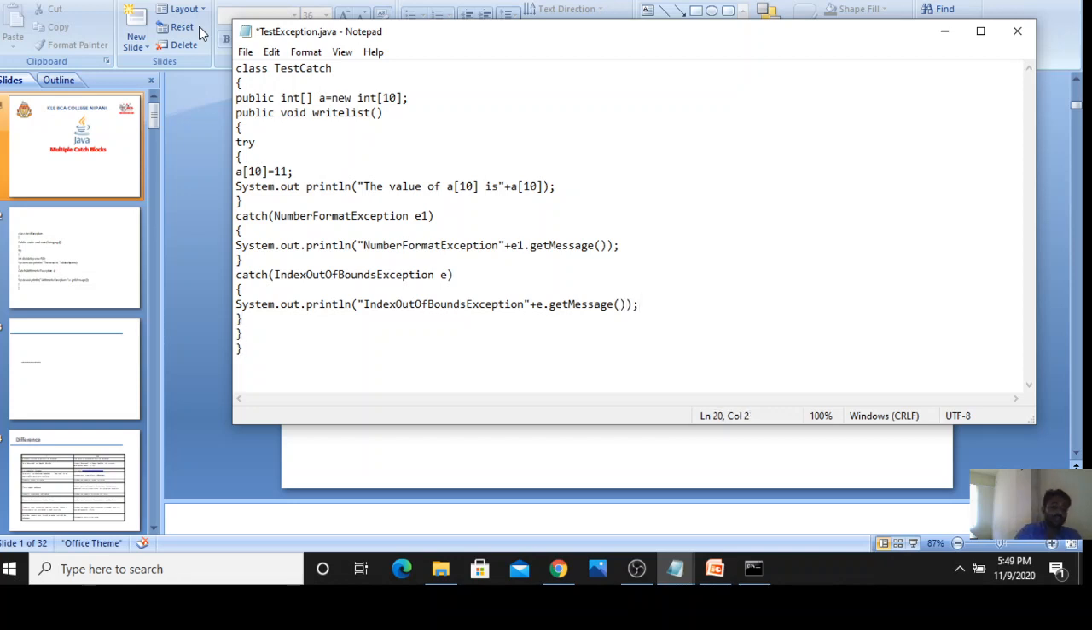So here there are two catch blocks. In this program we have declared an array of integers of size 10, array A of size 10, and we know that the array index always starts from 0. So when we try to assign a value to index 10, then an index out of bounds exception occurs, because the array bounds for array A are 0 to 9. Here I am passing the value 11 at index 10.